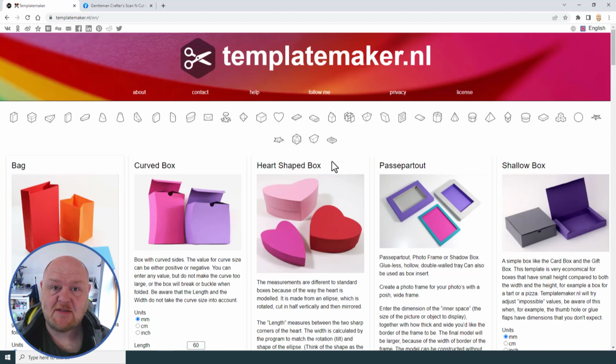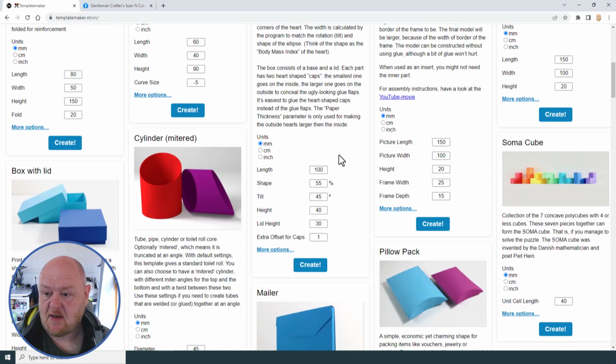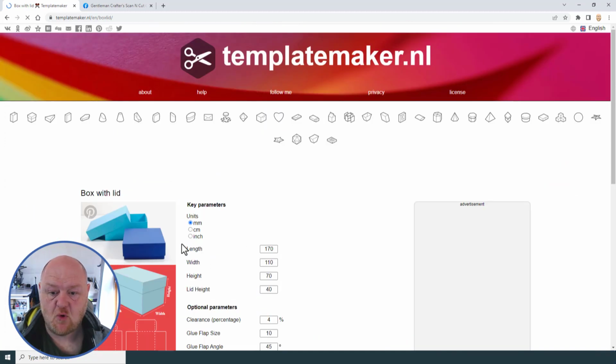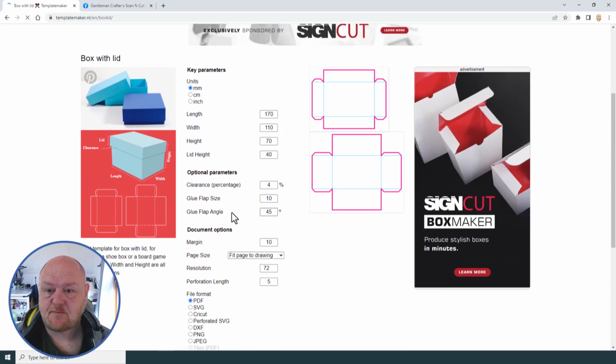Now I have noticed myself in the past that some of these don't export with closed shapes. They are in fact made up of multiple single lines that kind of just rest on top of each other. So I'll do a quick example to show you what I mean. Let's try a box with a lid. We'll go for more options so we can see what we're doing.